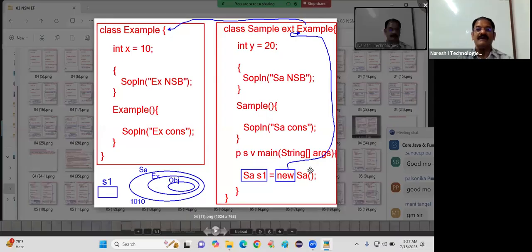Now in the Object class, any extends keyword there? No. Then no further memory, and it searches for non-static variables in the Object class. Are there any non-static variables? No. Then come to Example. In the Example class, variable x is available, and the x variable memory is created in the Example memory.